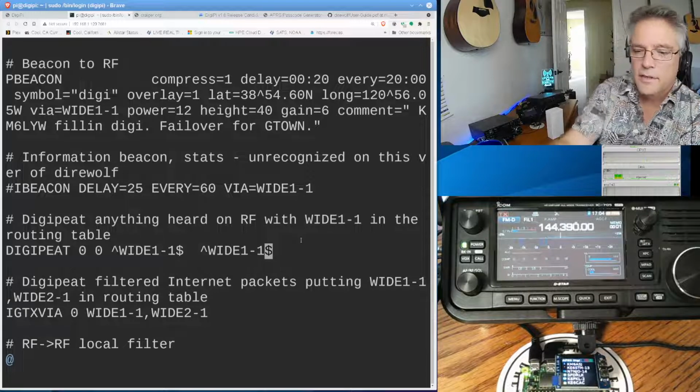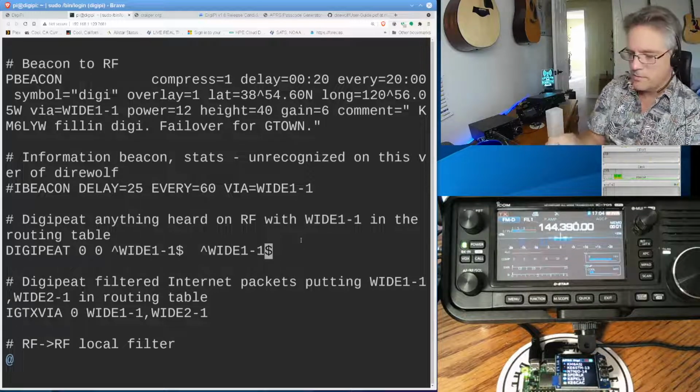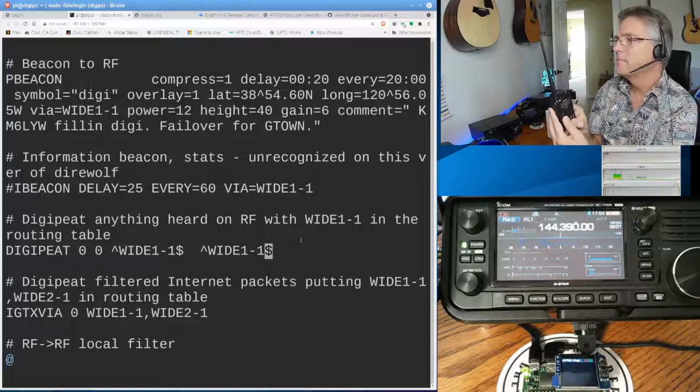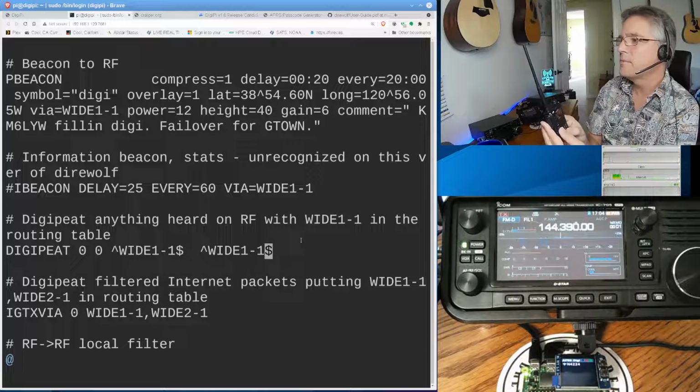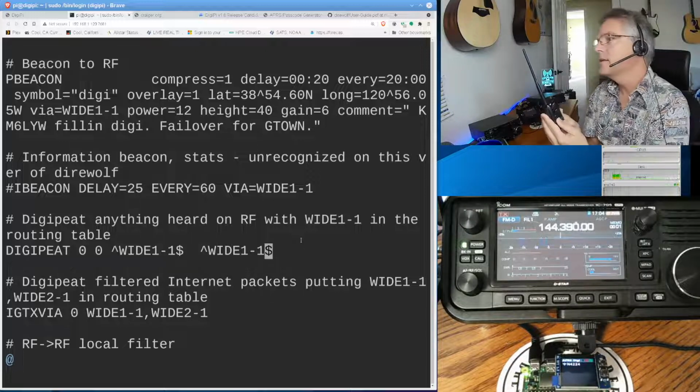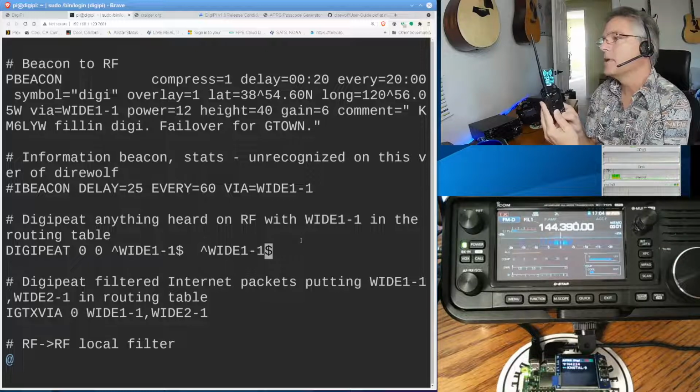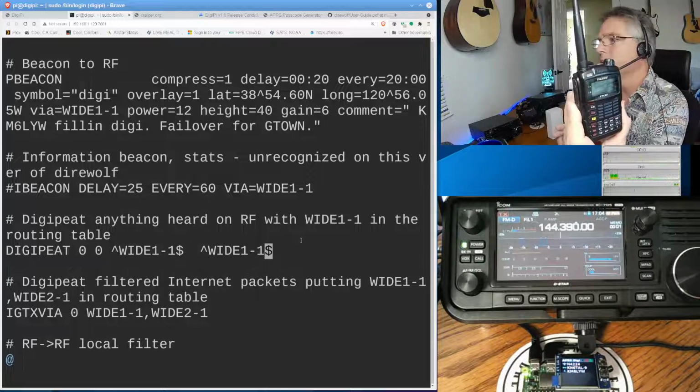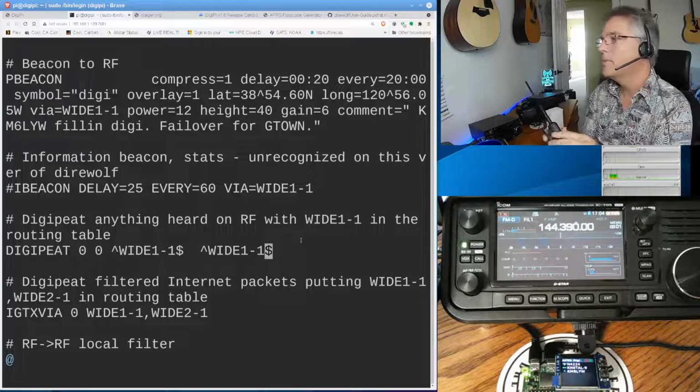So let's just do a demo, I guess, just to make sure this thing's digipeating. I've got a Yaesu radio. I'm going to send a position packet right now, and let's keep an eye on the radio, see what happens. I'm going to send a packet. All right, and the packet was repeated. I don't know if you can see that, but we see my call sign pop up there.